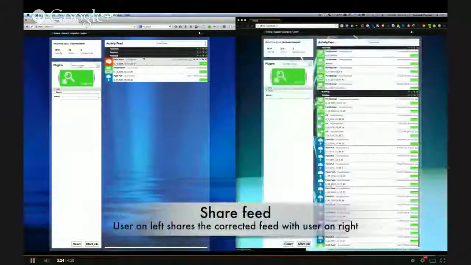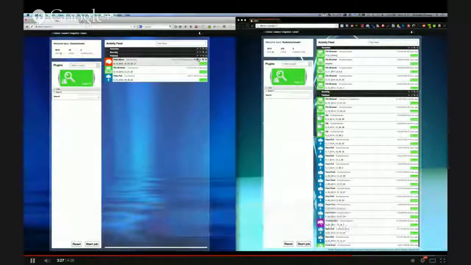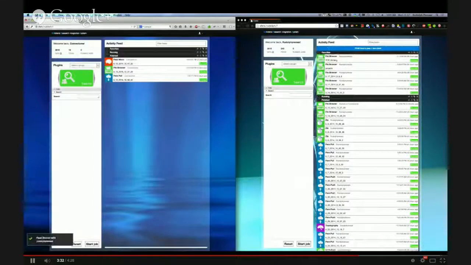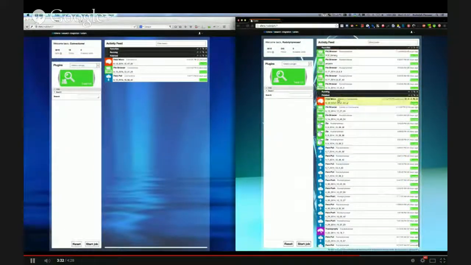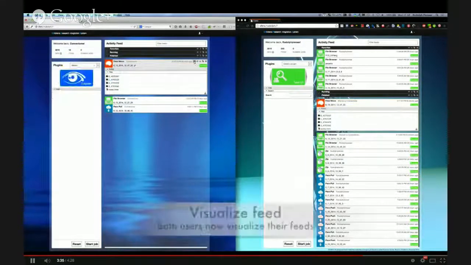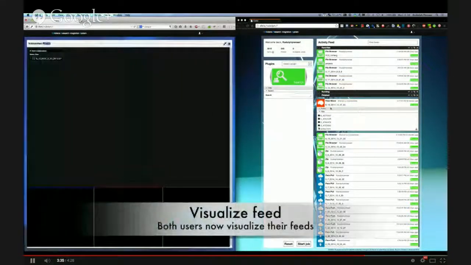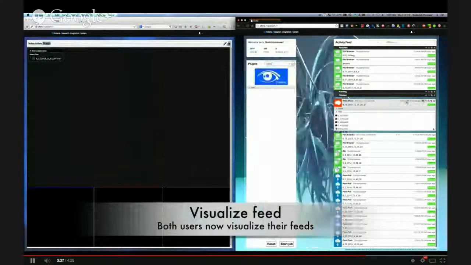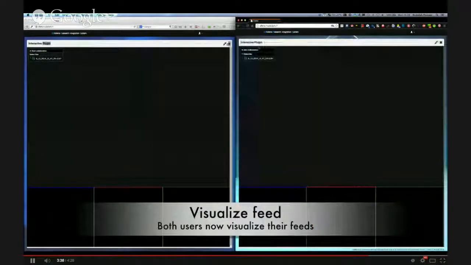Anyway, do we need to show this part? This is just if you have multiple users, you can share the feed. You take whatever feed you have. The guy on the left is sharing it, and on the right-hand side that feed will suddenly appear. So now there are 2 identical feeds. Whatever nodes are in one, the other one will see, and vice versa. And here it's visualizing it. So both users are choosing the same view.